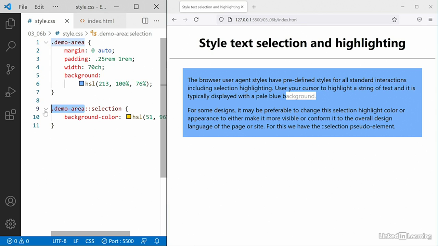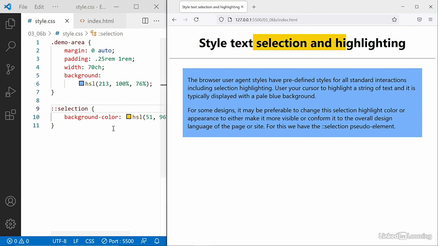If you want it to be global, you just declare ::selection with nothing else, and now you'll see it'll be yellow up here as well. So make sure you're targeting the right element.